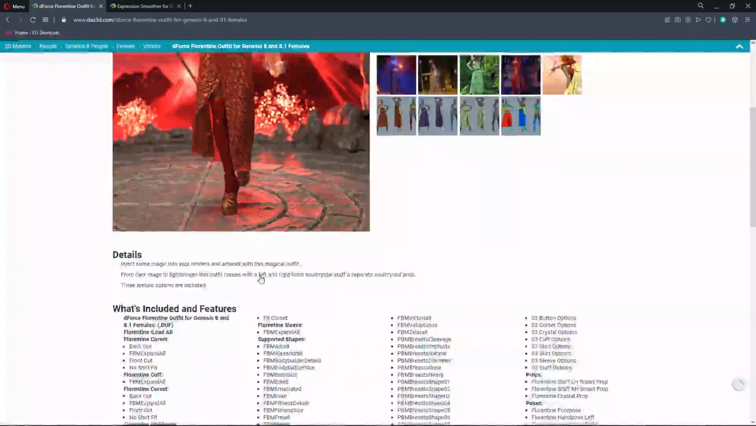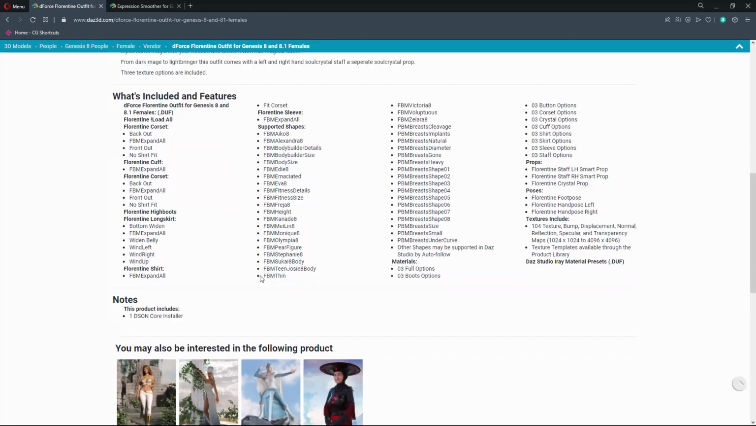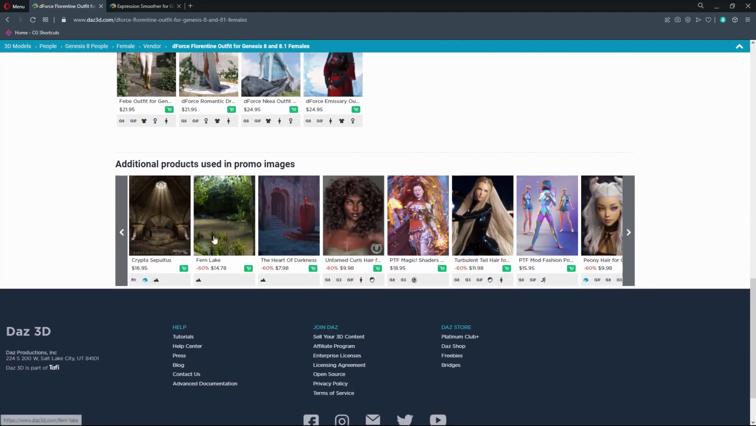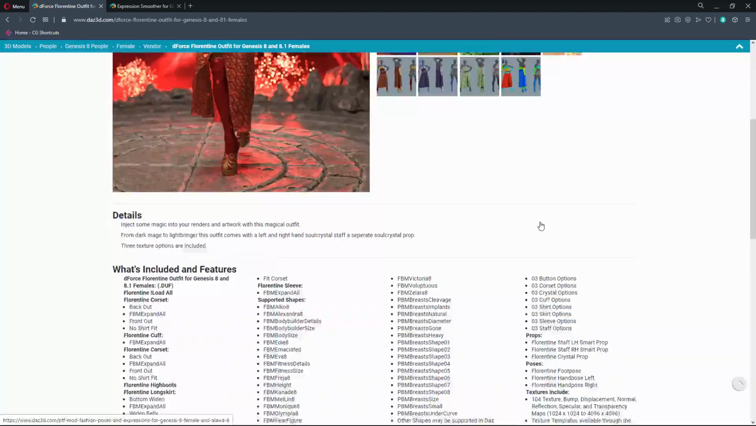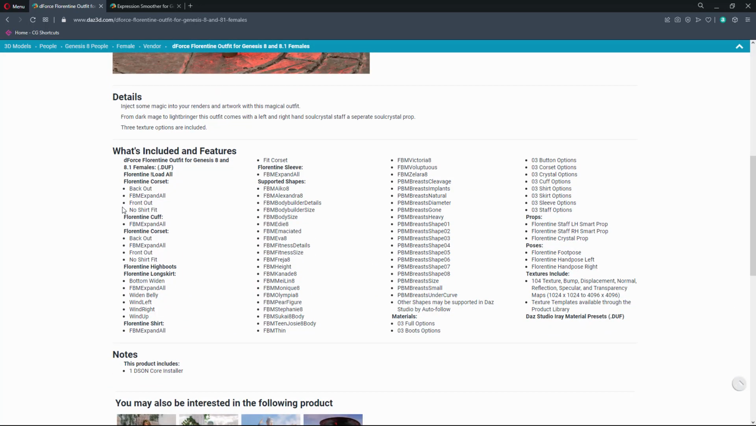But if we scroll down a bit, we do get a full list of everything that's included. And right down the bottom, they do tend to mention other products in the store that are used in the demo renders. So you could also track those down nice and easy if you see something interesting in here. So having a good read through this list before making a purchase is probably a good idea, so you know exactly what you're getting in the download.